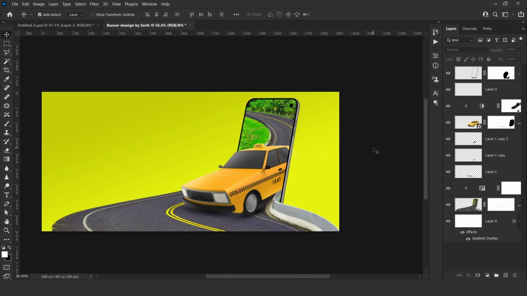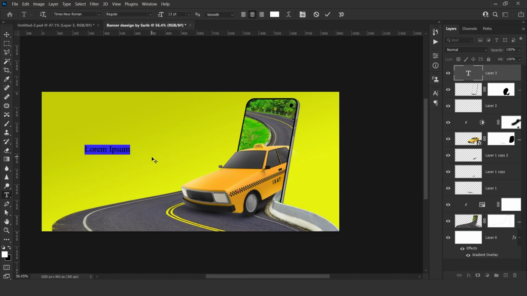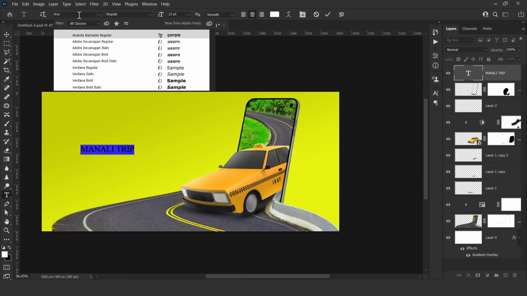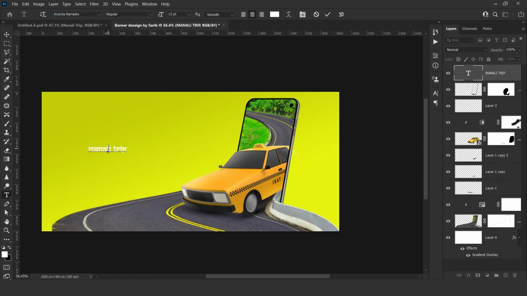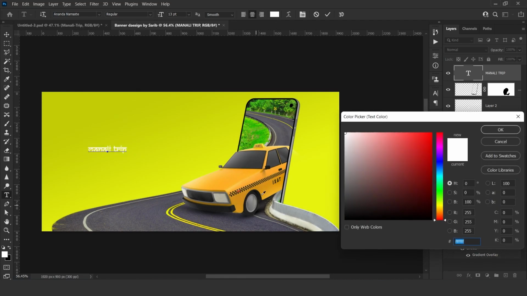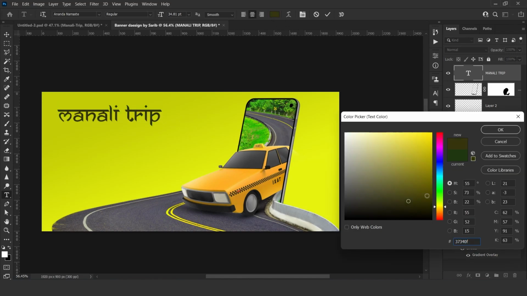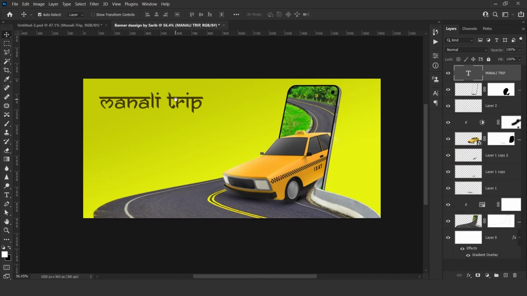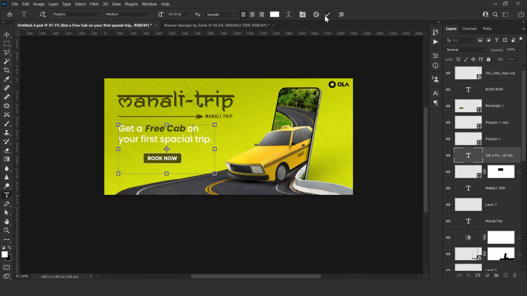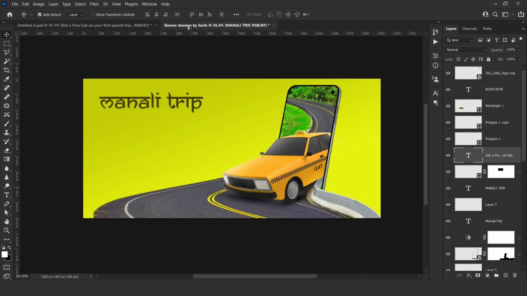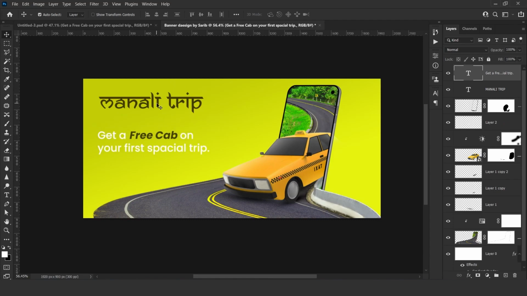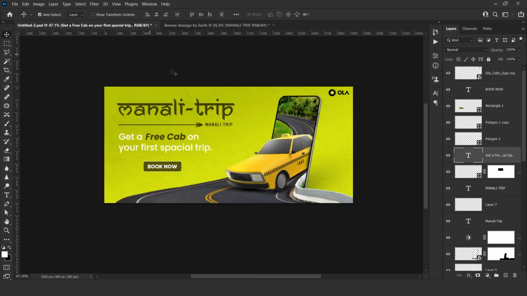So here we have done with our images. Let's move to text. So here we will write Manali trip, then font, this one Ananda. You can download the font from Google, it's all free. Then I can select this part and move it here, because text, you can write text by yourself, it's not a big deal.